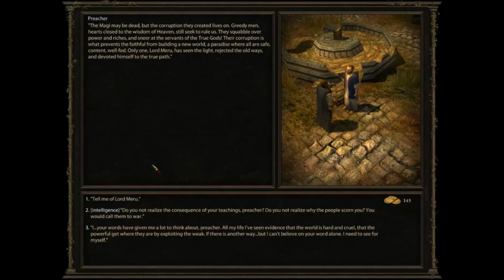Okay, I'm going to use my intelligence again. I think the color of the stat name actually informs you of how likely you are to succeed.